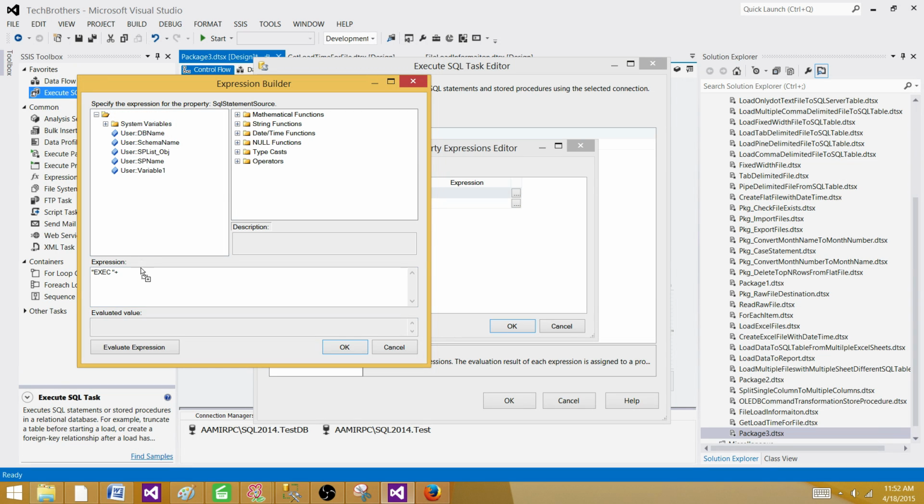So here I'm going to use the database name, and then I have to add double quotes, then dot, double quotes, plus sign. Now I have to use the schema name, so I will be using schema name, and then plus sign, double quotes, dot, double quotes, plus sign, and then I will be using SP name. So if I evaluate this right now, it is showing me only exec and dot dot because there are no values saved in the database name or schema name or SP name right now.